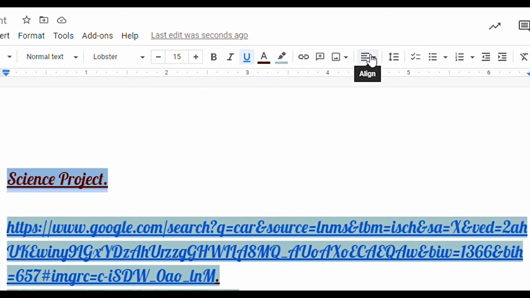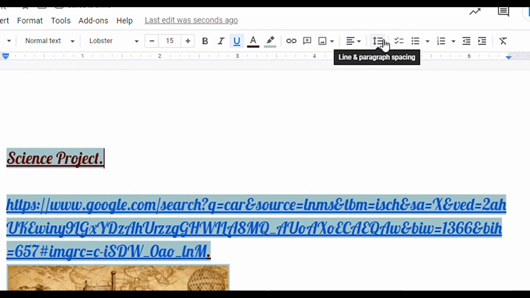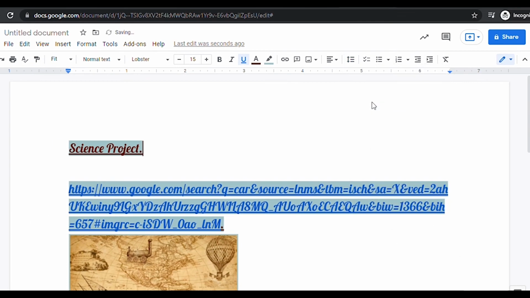The next icon is the alignment. It helps you align your text to the right, left, center, or justify. The next is the line and paragraph spacing icon. Line spacing determines the amount of vertical space between lines of text in a paragraph.